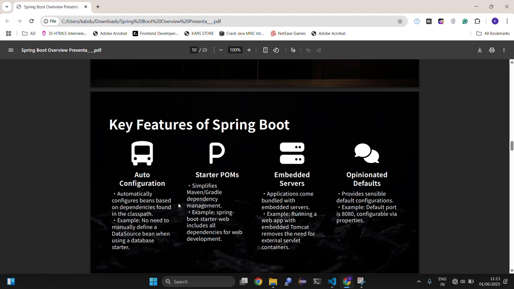And third is the embedded server. Spring Boot applications come bundled with embedded servers, like running a web app with embedded Tomcat, which removes the need for an external server container. Fourth is opinionated defaults. It also provides sensible default configuration, like the default port 8080, configurable via properties.